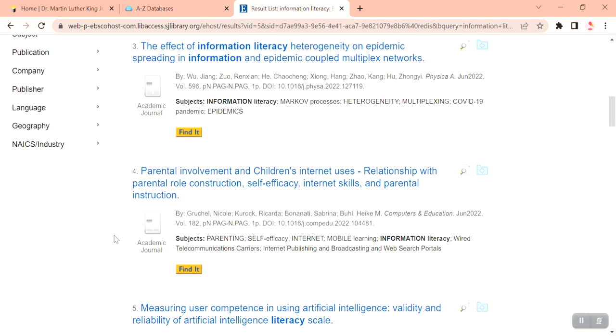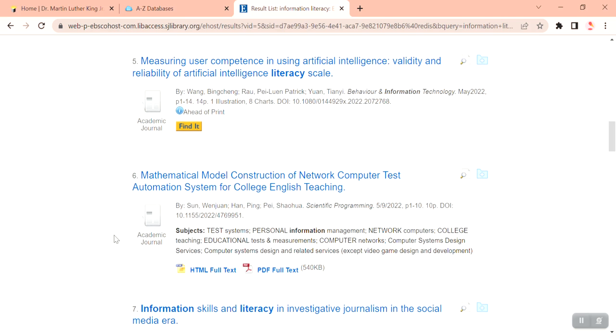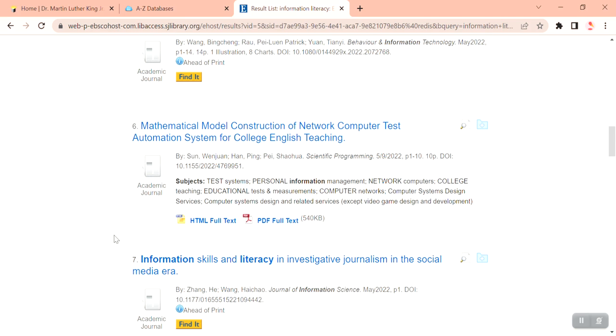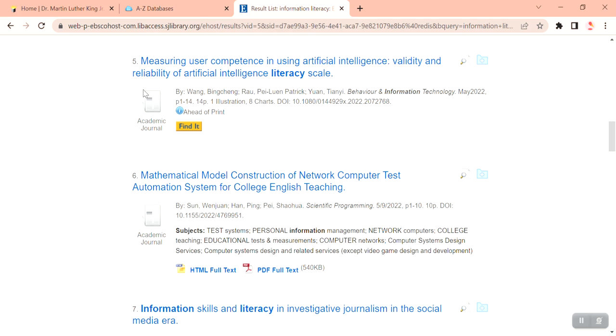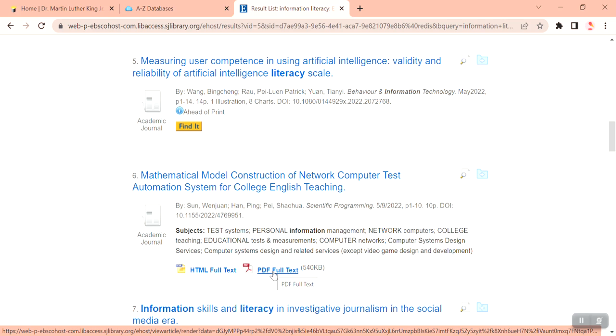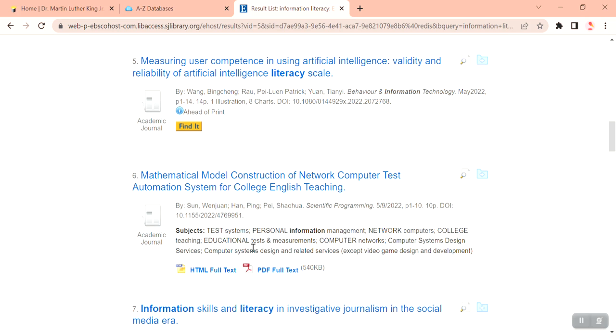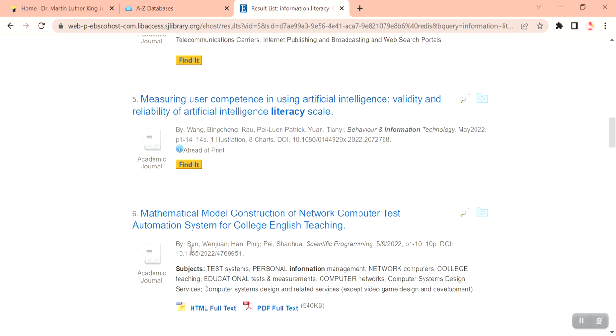And as we scroll down the search results, so here's a good example. You'll see the difference between these two. This one also has the Find It button, and it also indicates that this is ahead of print, so it's actually not officially printed yet. This is like an early release. This is for number 5. And number 6, we can already see it has the HTML full text and PDF full text, so we would not have to use the yellow Find It button to find the full text for this article.